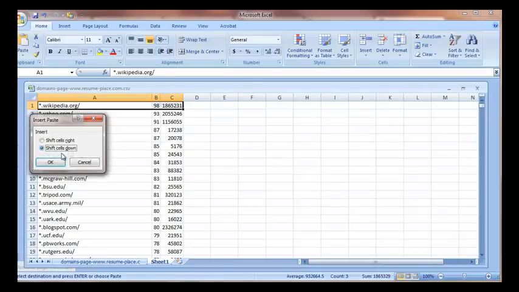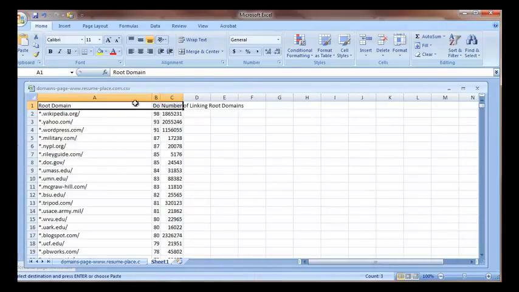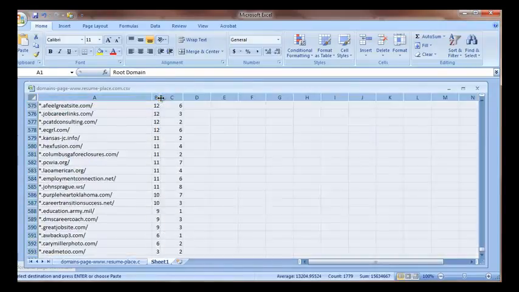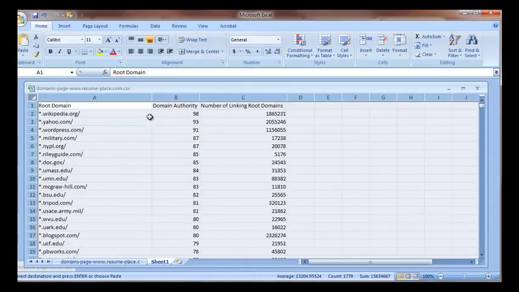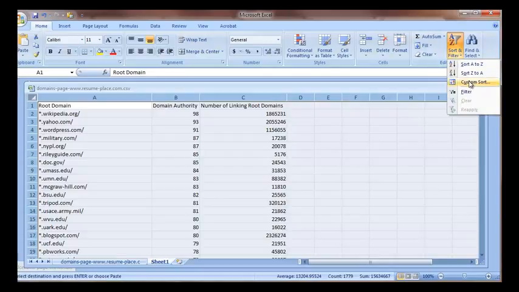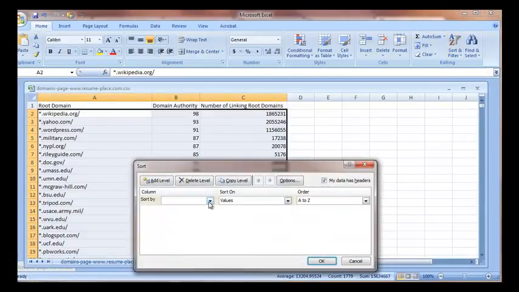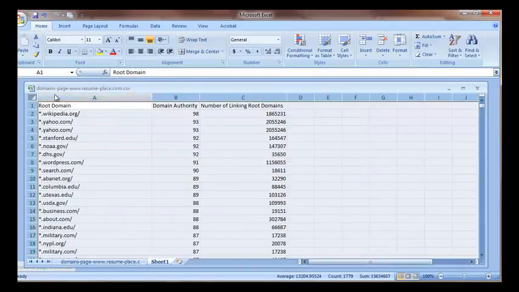Here we go. Excellent. So now we'll go ahead and sort. Go to sort and filter, custom sort, and we're going to sort by domain authority. We want to do it by largest to smallest because that's the most important to us. And then the next thing we want to do, notice there's redundancy. The next thing we want to do is delete duplicates.